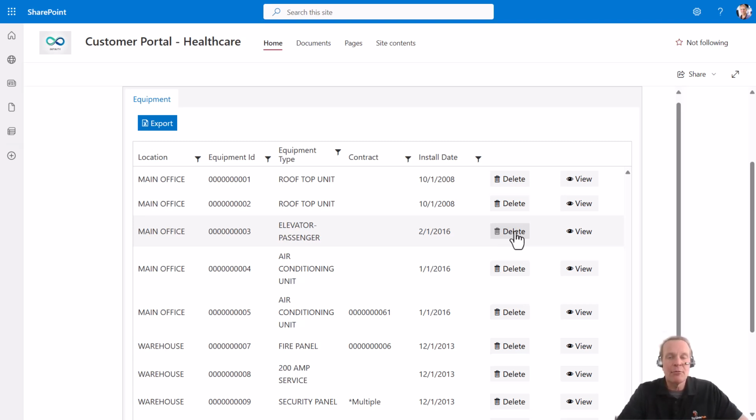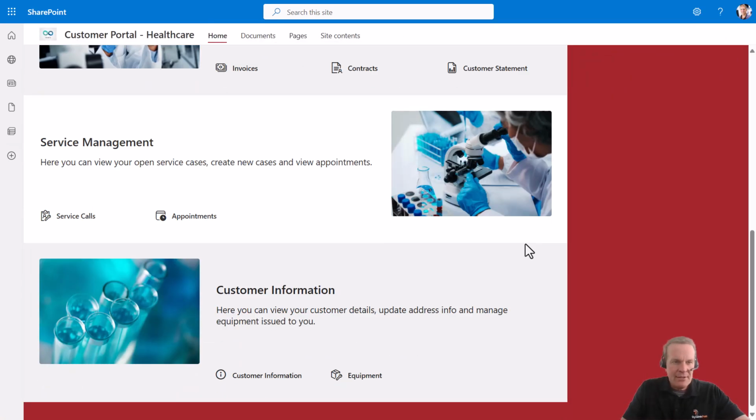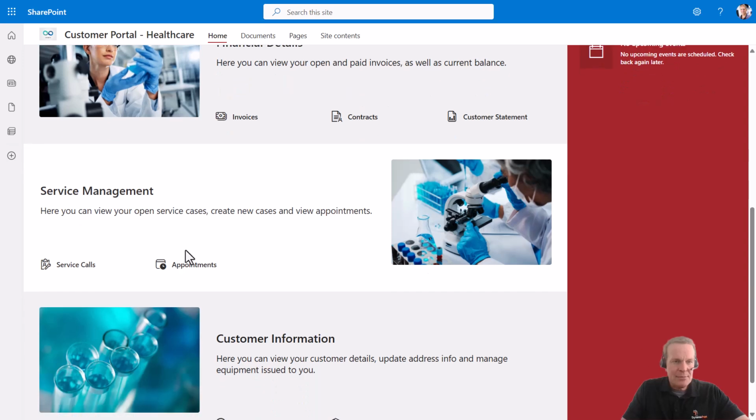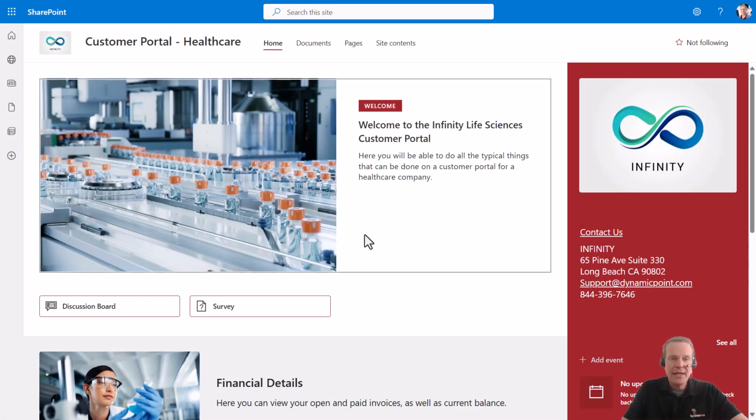So I could kick off a workflow and they click that delete, and that'll go ahead and notify me that the customer no longer wants this equipment or has discontinued it, and maybe I need to go pick it up. So I believe that covers everything. We've gone through customer information, service management, financial details. And let's go ahead and take it back to our PowerPoint.